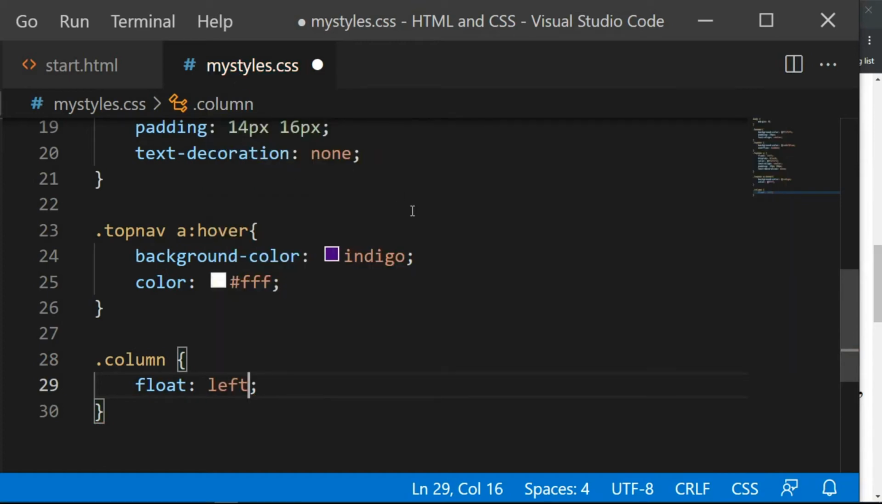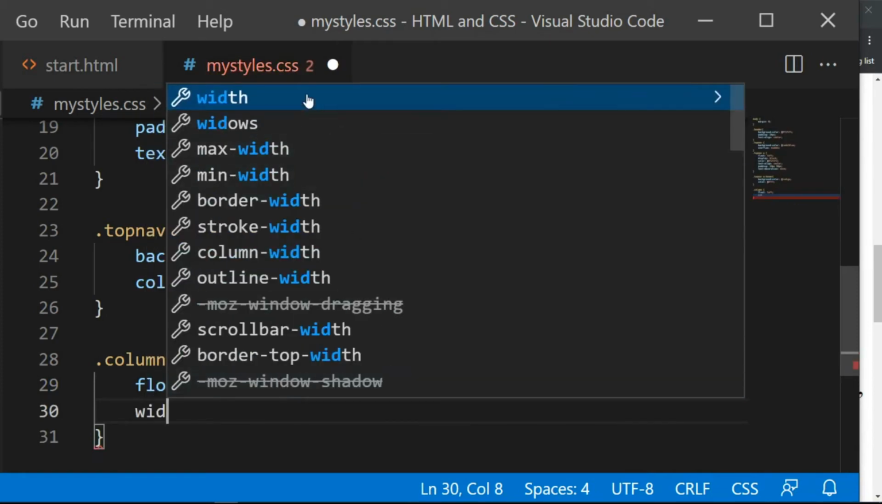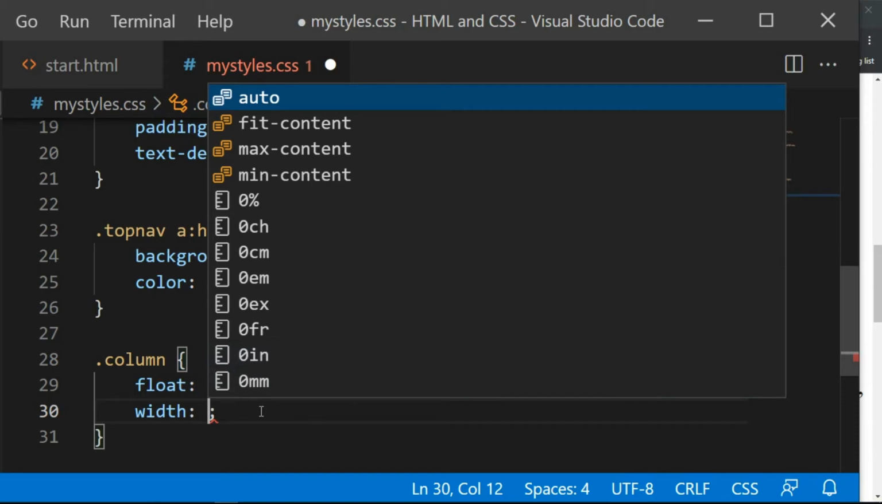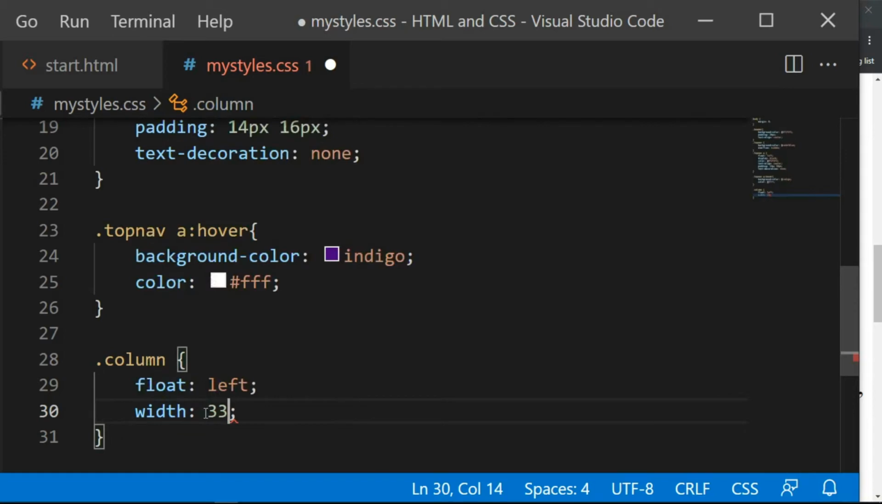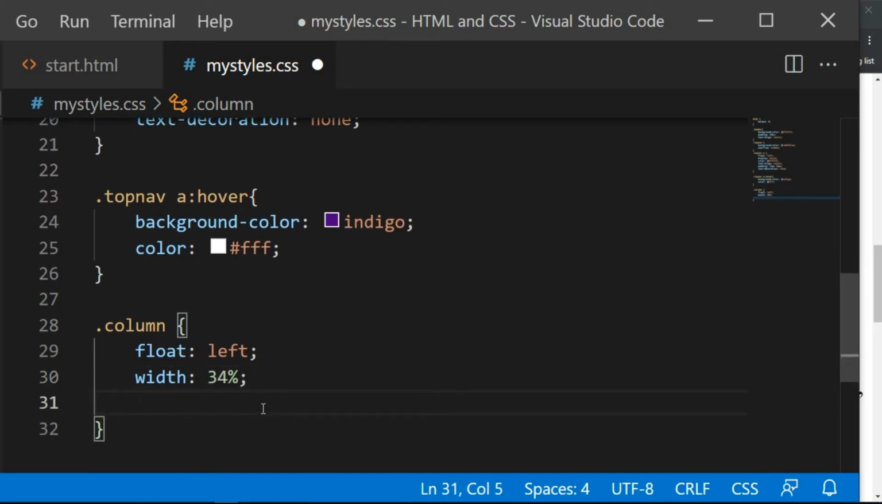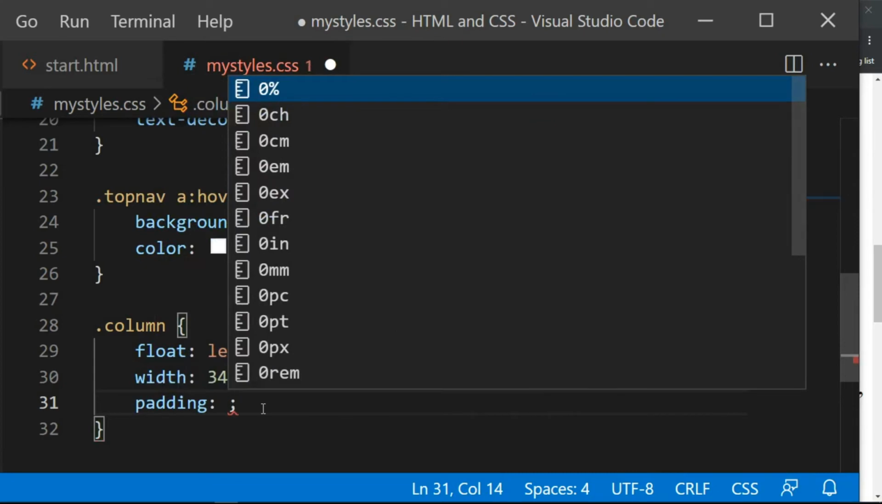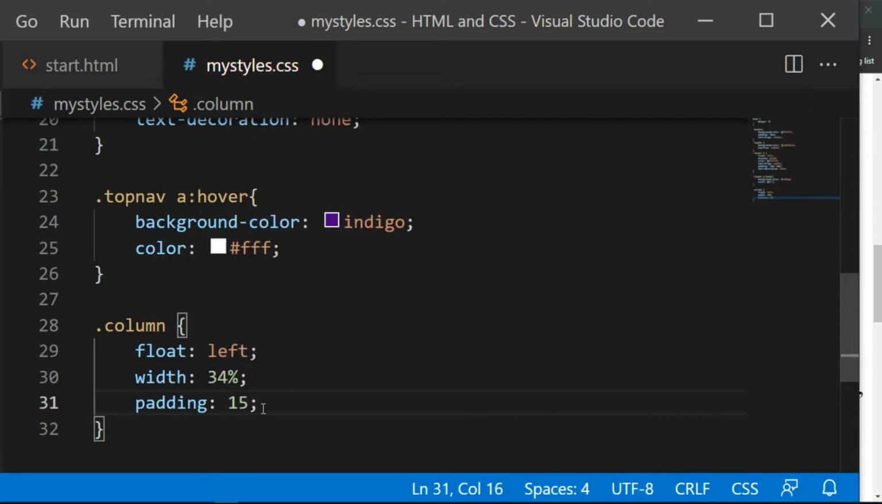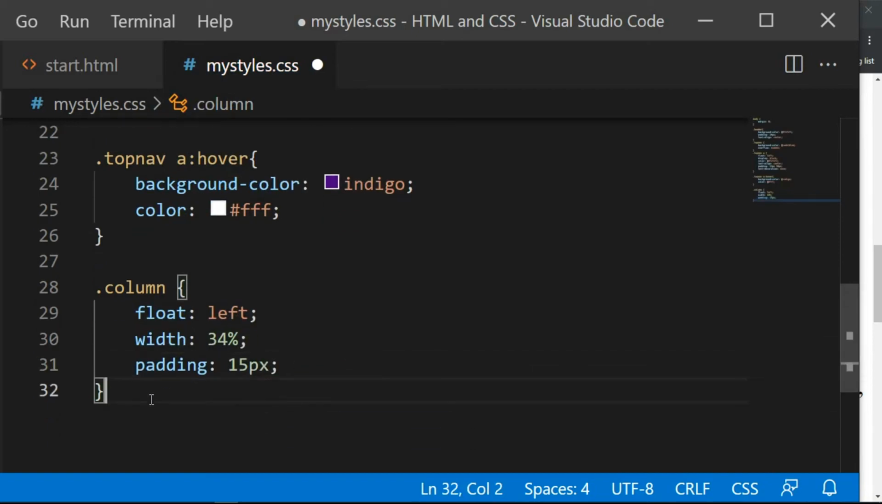Also you can give it a width. So width, let's give it something like 35%, or let's say 33, or let me just say 34%. Yeah, 34% or 35, or whichever value you might choose. And then let's have some padding. So padding, you can give it something like 15 pixels. Yeah. So, and then let's go to another step.